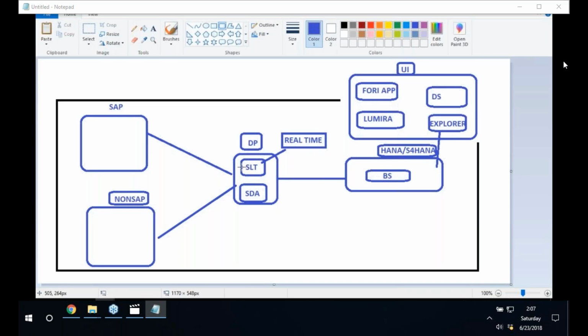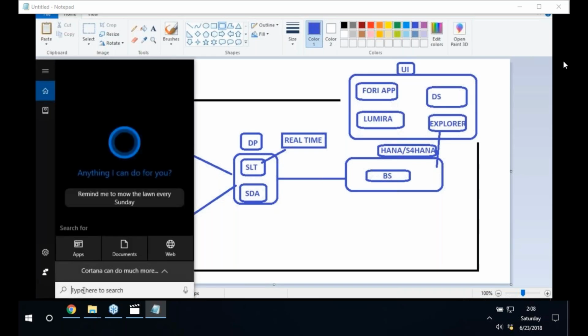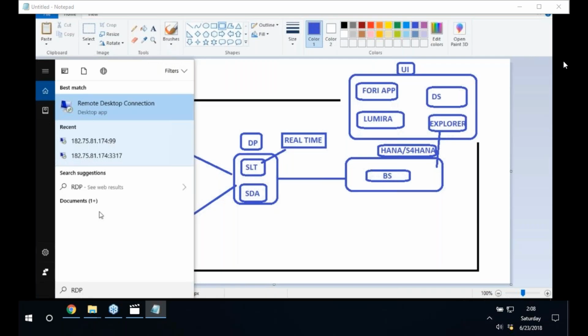Now, I would like to show participants how they will be able to access the system. What participants have to do is, all that you require is a very basic laptop having 1 GB of RAM. A very basic laptop is sufficient. All that participants have to do is type in RDP, which is known as remote desktop connection. Click on the remote desktop connection.